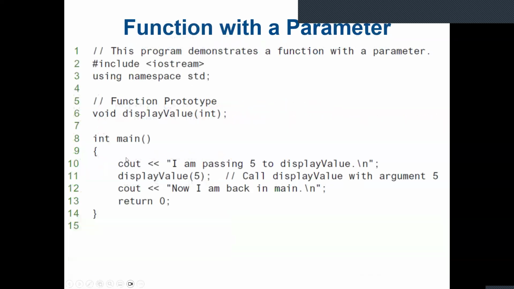And let's go back. So first we have our cout. I'm passing 5 to display value. The display value function is called, and the display value function prints a statement. The value is 5 because the argument is 5.